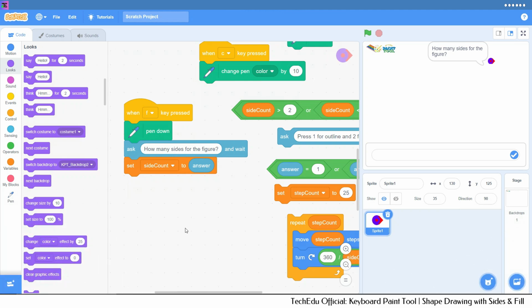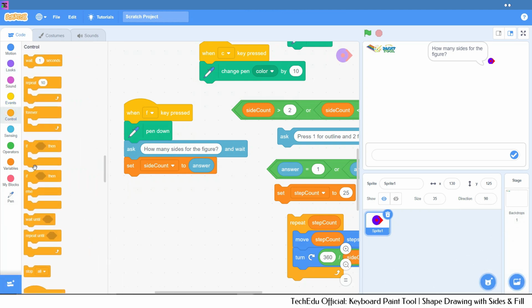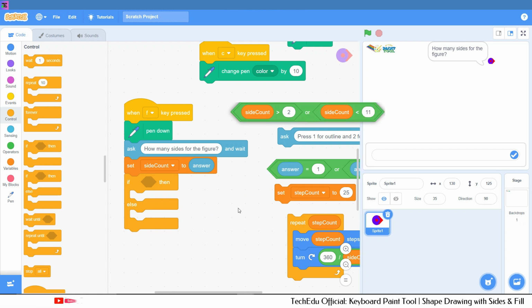So let's start with including our if-else conditional statement, where we include the condition that the user's answer, the side count, is valid, like 3 to 10, because we are not going to allow any shape that has fewer than 3 or more than 10 sides. Okay, so just try to understand the code here.